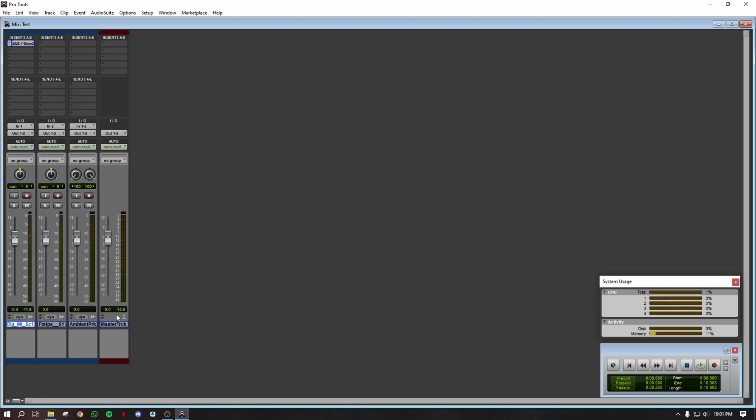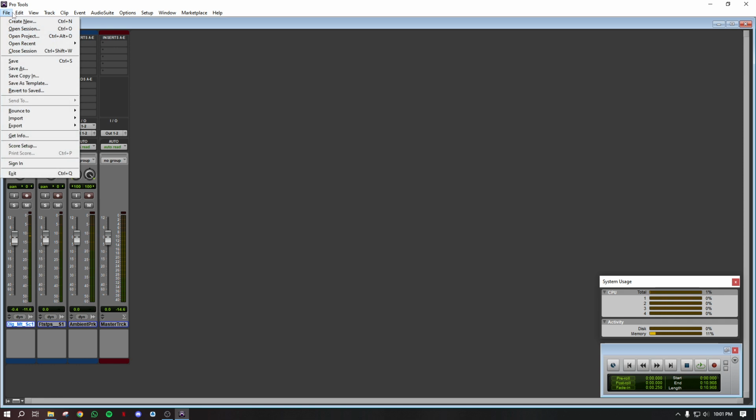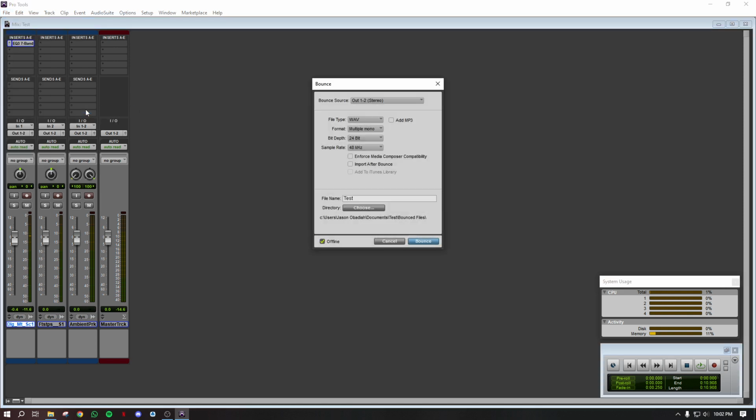And for the last one, I'm going to show you how to export the files. Just go to File and click Bounce to Disk. This menu is going to make the audio that you already set and mixed into one audio file.